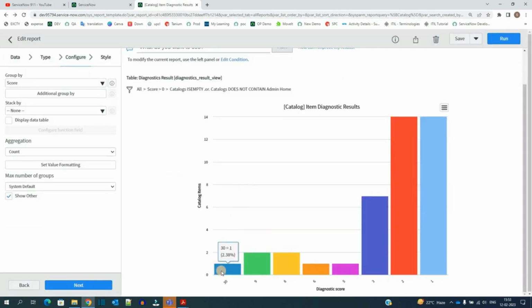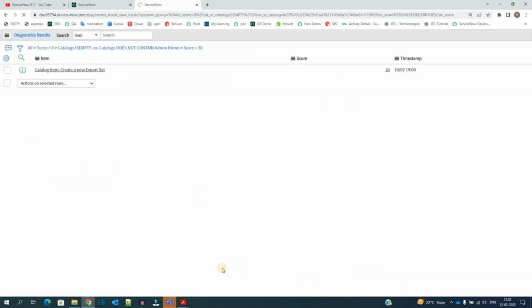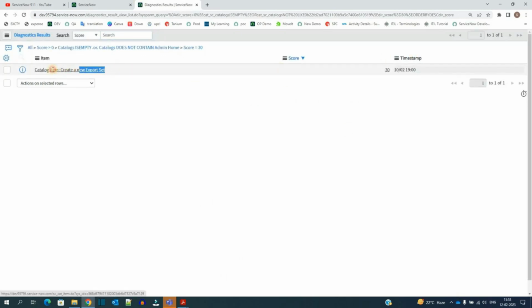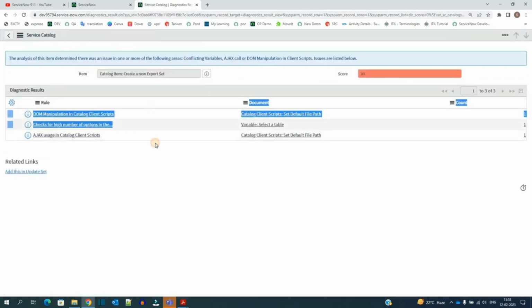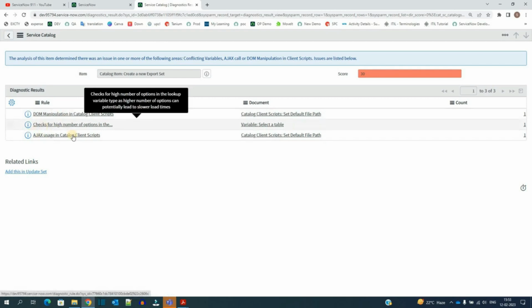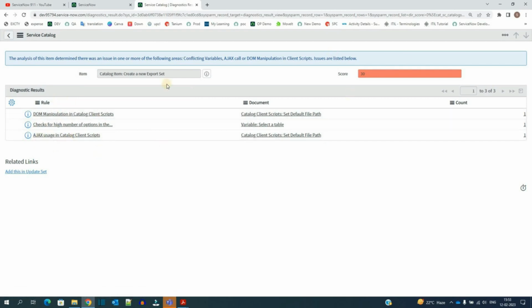Now let me click on this 31. This particular catalog item, that is create new export set, is having a score of 30. It means it is the worst one. Now let me click on it, and now you will see all the 3 rules which are being violated here: the DOM manipulation, slowness, AJAX usage, all of this being violated here.